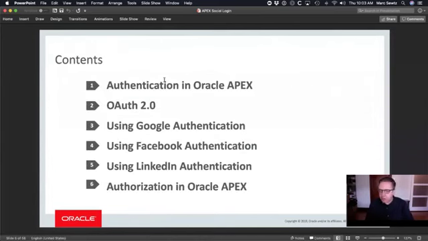Right, so here's what I want to cover. I'm going to start out with authentication in Apex, just a few general words on what that actually is and how it works. Then I want to talk about OAuth 2, how that works, the typical OAuth 2 flow, what it's used for, and what you can do with it in Apex.